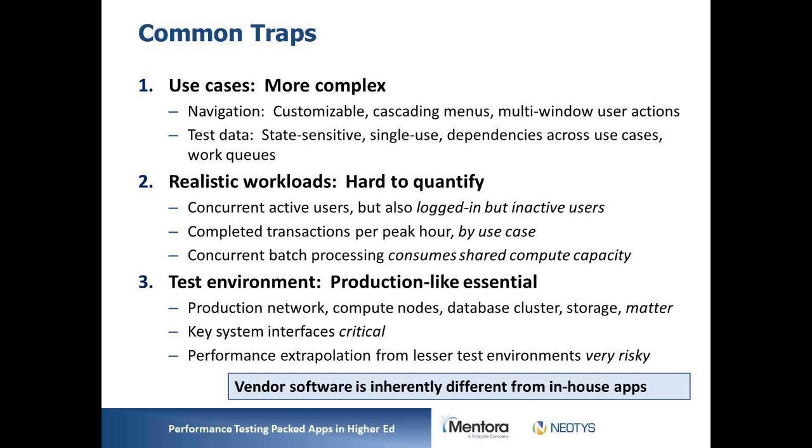Enrollment team may need to be able to close or complete n number of enrollments in a peak hour. These tend to be identified by use case, and in some sense we need to understand what those transaction rates are so as to realistically model the workload.